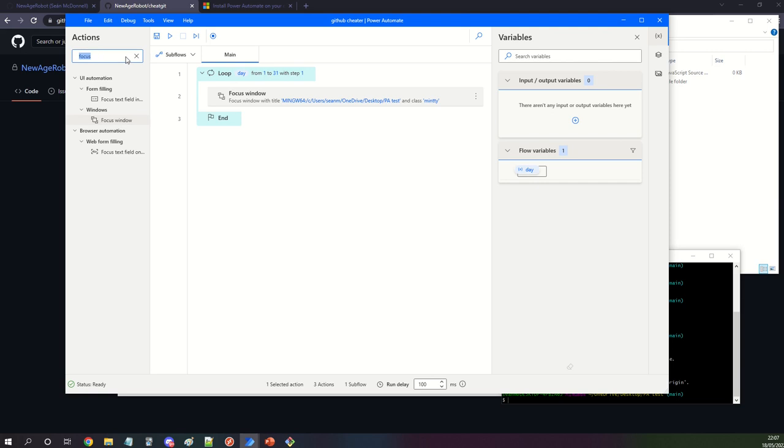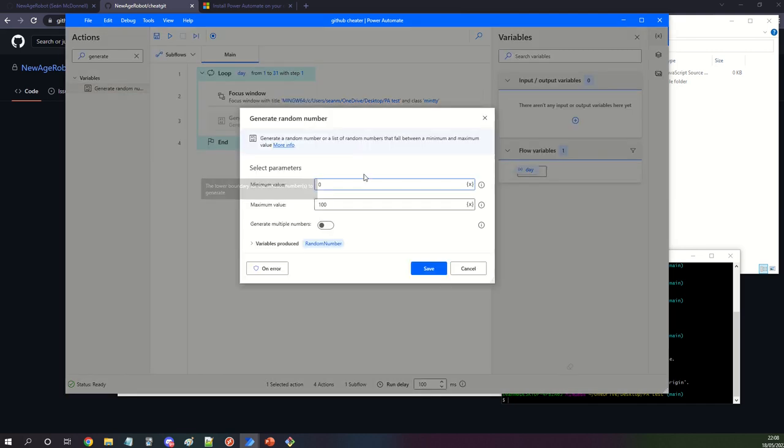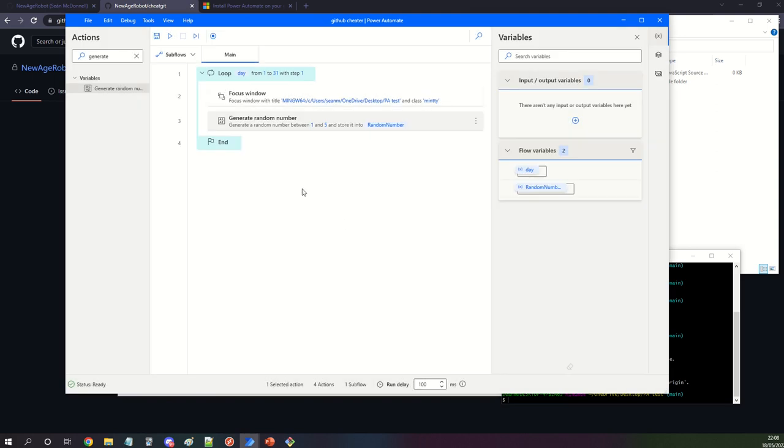So as I said, I want between 1 and 5 commits to be done every day. So I'm going to search generate random number and pull that just below focus window. So 1 and 5, and I'm fine leaving that variable called random number, and hit save.